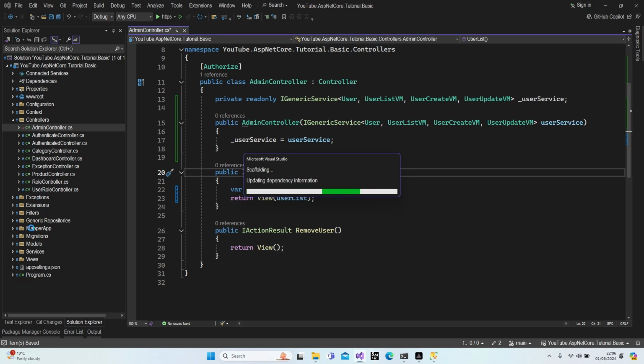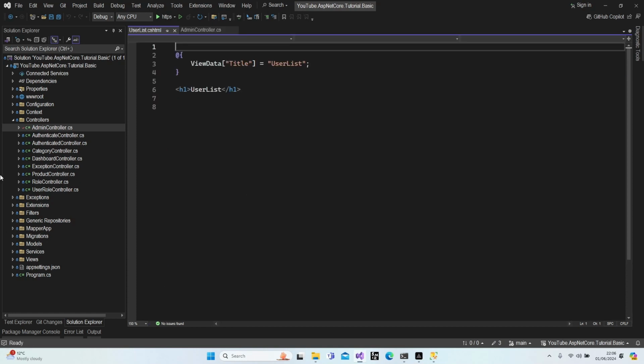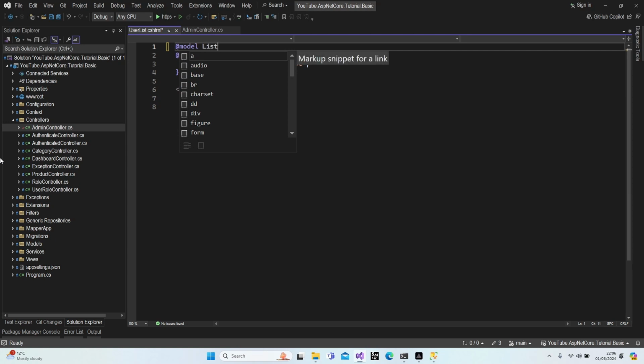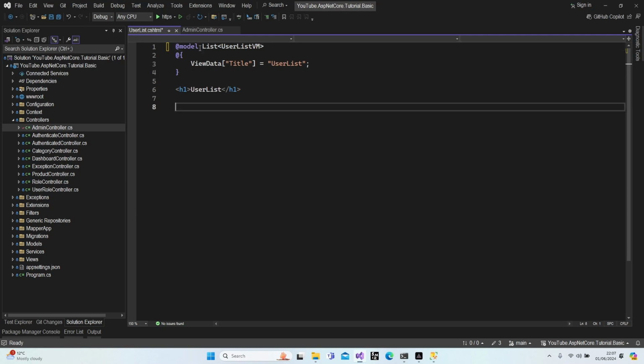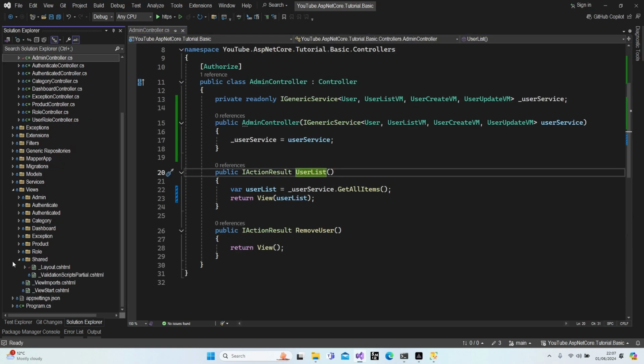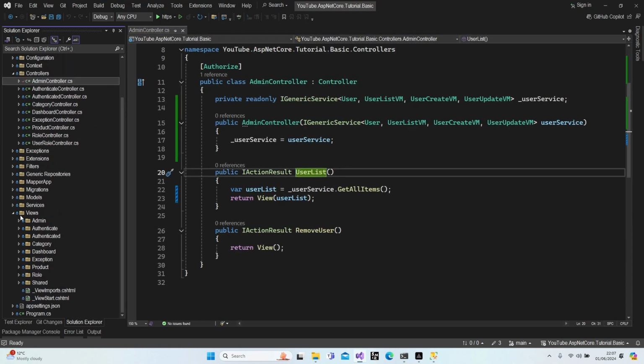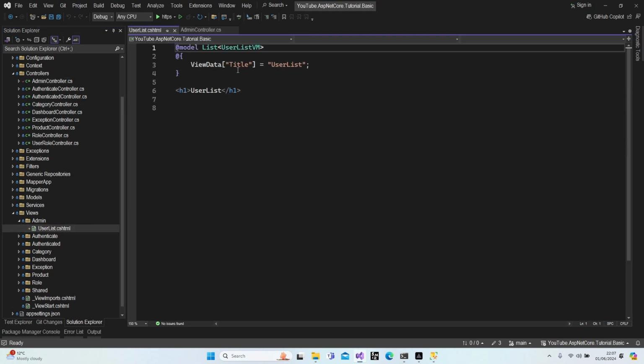I'm gonna copy from my previously completed role list. If we just bring the view model, here is the model list, user list view model. It's not Visual Studio getting crazy again. Let's close the page and open it again, admin user list. Perfect.